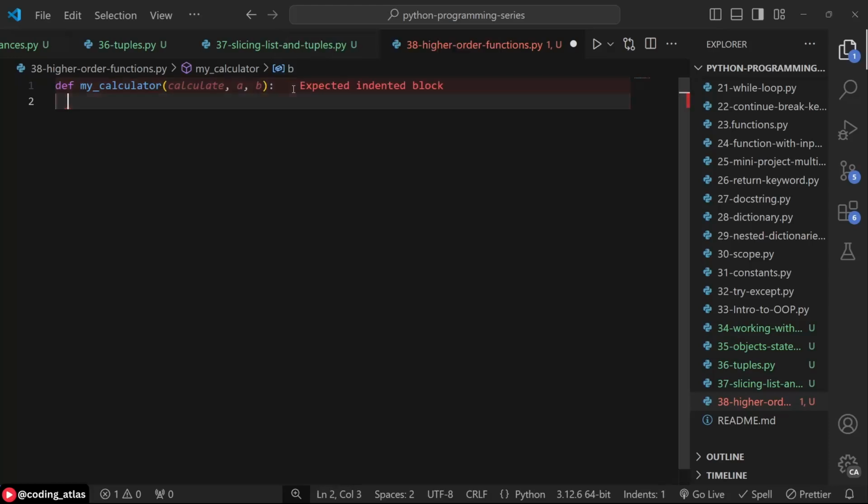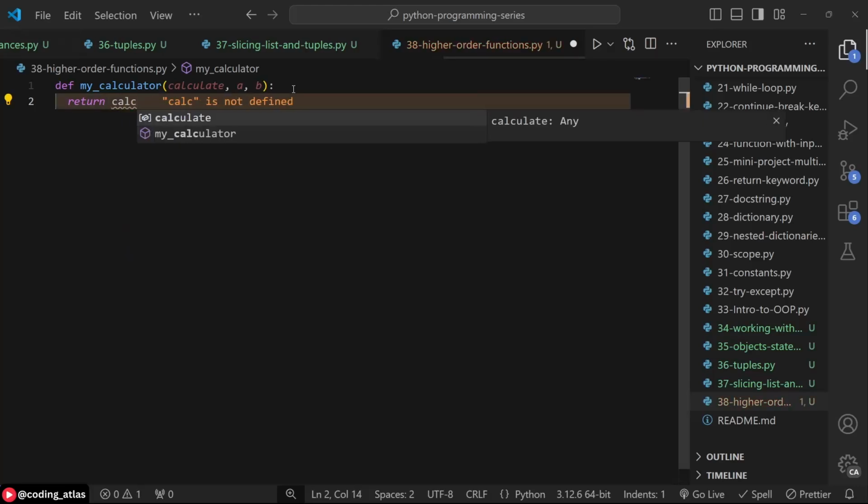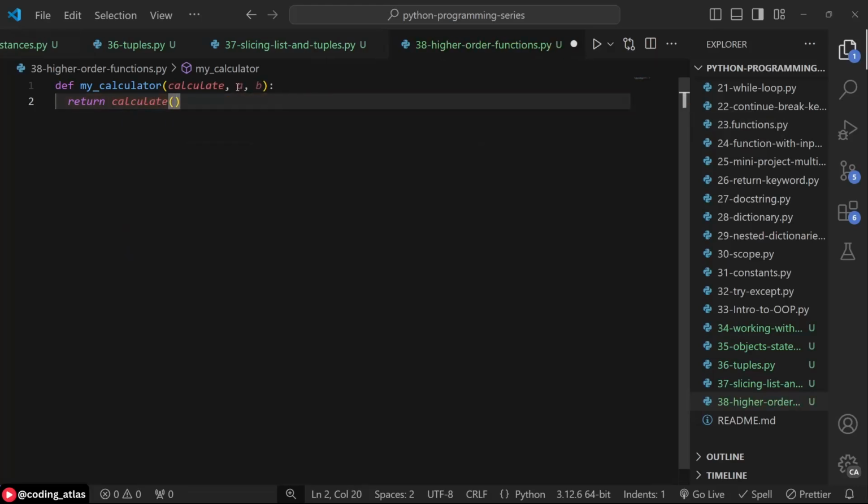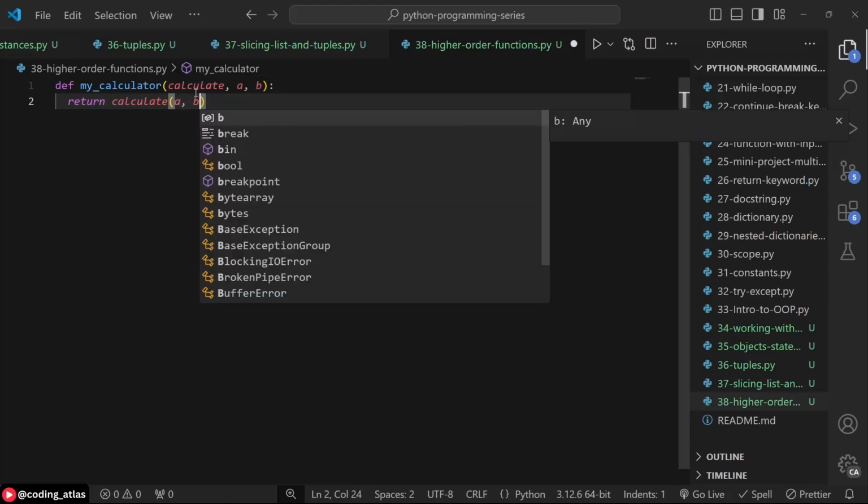All right, so inside of our function, we are going to return calculate. Then we are going to pass these numbers as the arguments of the calculate function. So we have a and we have b.